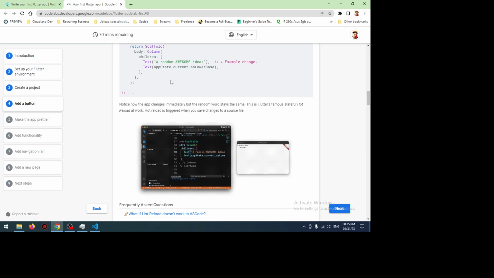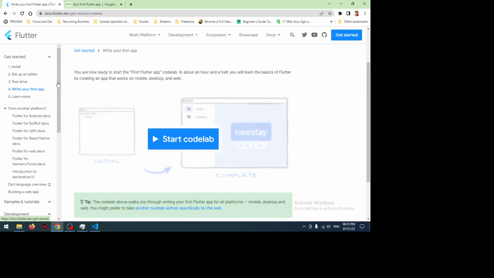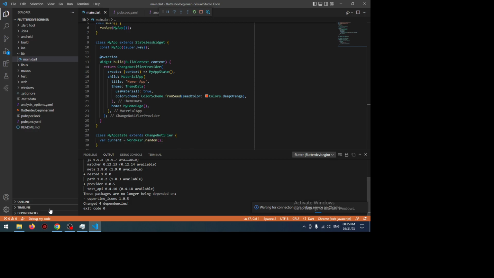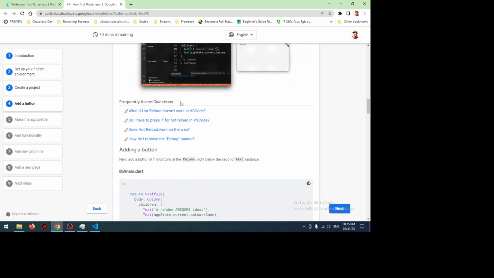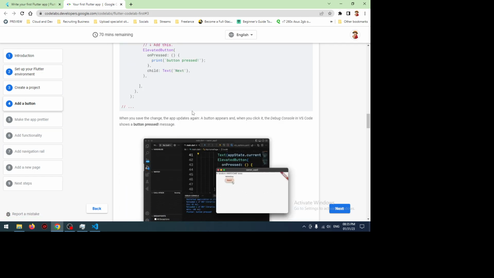Oh, this is something we already did, because we just saved with the previous app, the test app. We saved it and it automatically hot reloaded. That's what they are telling us here. They're literally showing you the hot reload. Once you press Control S, it will save and it will do an automatic refresh.